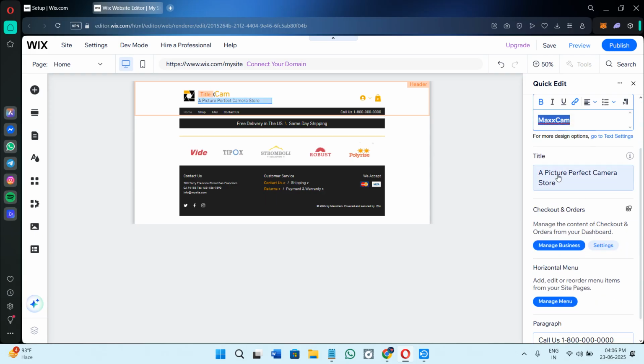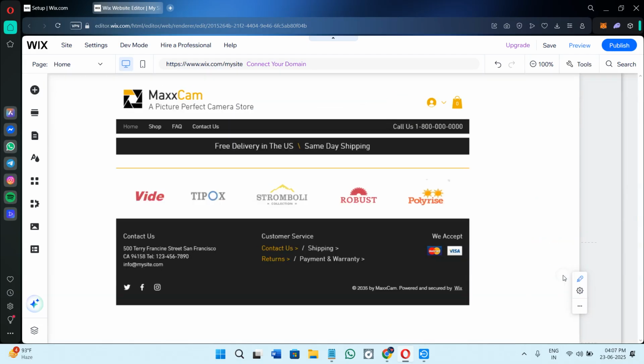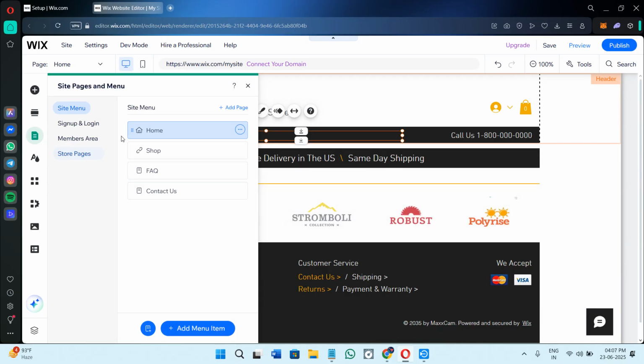Afterwards, you need to just change the title on your header. If you want to manage any of the settings, you can click on the Settings option over here and change the settings. Next, we have the horizontal menu, where we have the Manage option. If you click on Manage, you will see all of the tabs that we have included in our header, like Home, Shop, FAQ, Contact Us, etc.